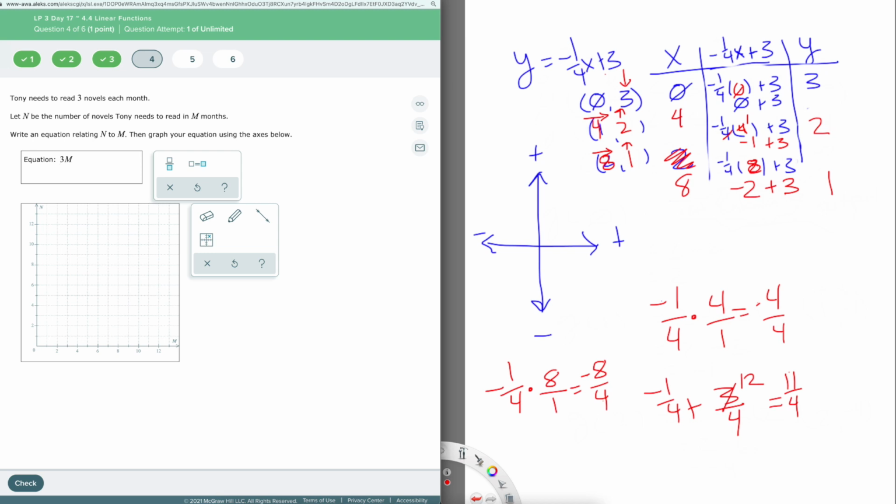And the total number of novels that he reads depends on how many months he's been reading. So instead of using Y, they want us to use N. So the total number of novels is going to equal 3 times however many months he's been reading. We don't know how many months he's been doing this so far. So this relates N to M. 3 novels every month. So in the first month, he'll have read 3 novels, right? 3 times 1. In the second month, he'll have read 6 novels, 3 times 2. So we can see this pattern start to happen here.